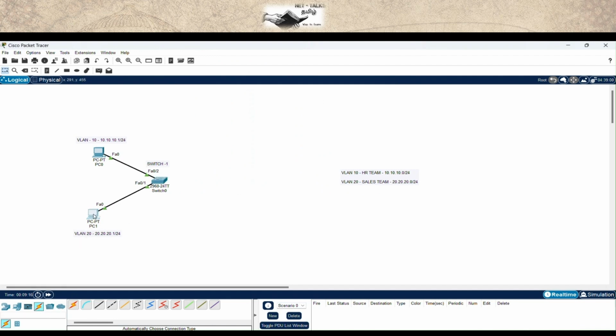Let me put two more PCs. Now we are adding two more PCs here. PC3 will be part of VLAN 20. For that, I am going to assign the IP 20.20.20.2/24. PC2 will be part of VLAN 10. For that, I am going to assign the IP 10.10.10.2/24. The /24 means the subnet mask is 255.255.255.0. Now let me connect both PC2 and PC3 to the switch.